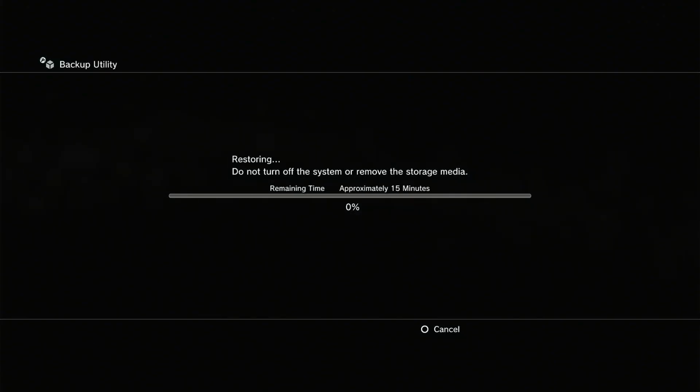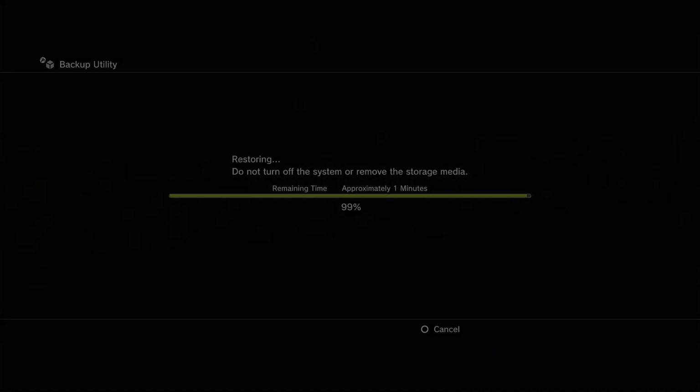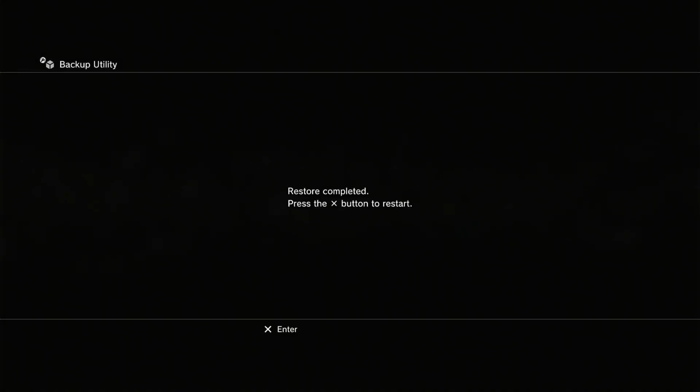Now this process will probably take the same amount of time as it took to create your backup, so just let it run through. So once that's complete, just press the X button to restart the system, and that should then reboot with your backed up user fully restored.